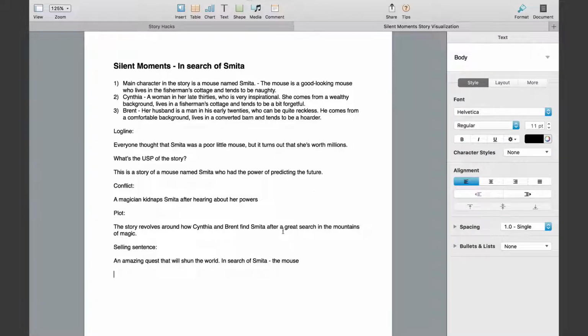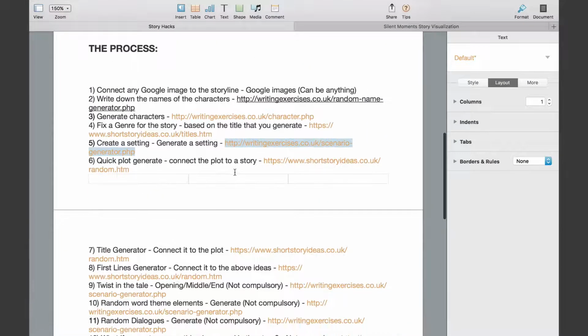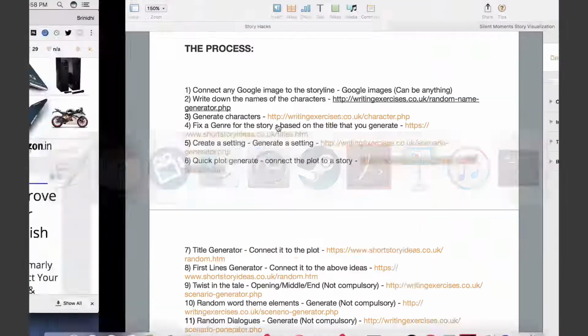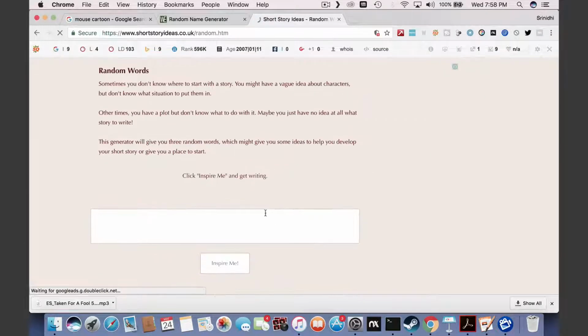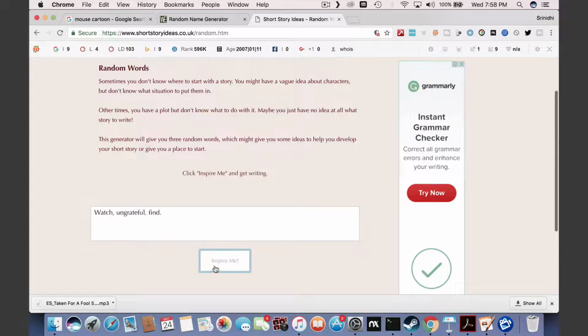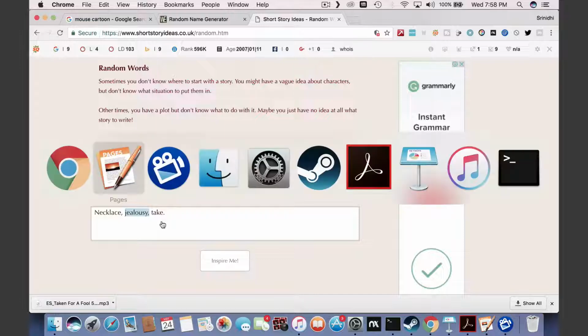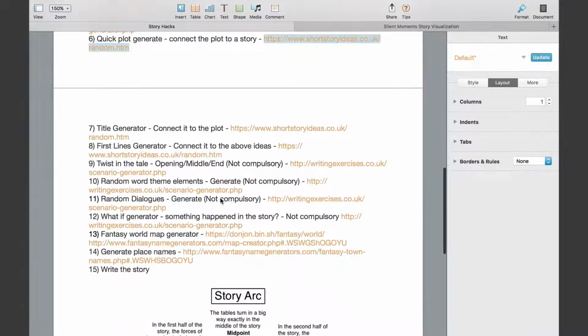We are just figuring out the story and how it works. Let me go on to the next generator. You have to connect the plot to the story here. We already got a plot. Otherwise, you have to go over here and generate a plot for the same. Or you can click on Inspire Me, and you can find out more stuff that would come into the picture. Maybe the necklace, jealousy, wizards, magicians, quality. We don't need that right now because we already figured it out.